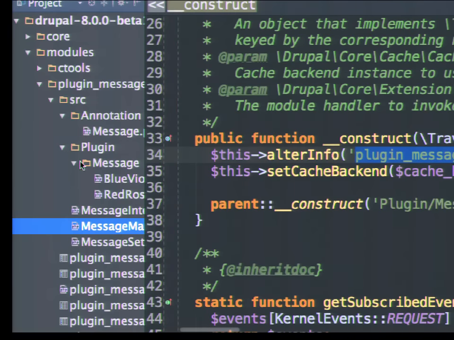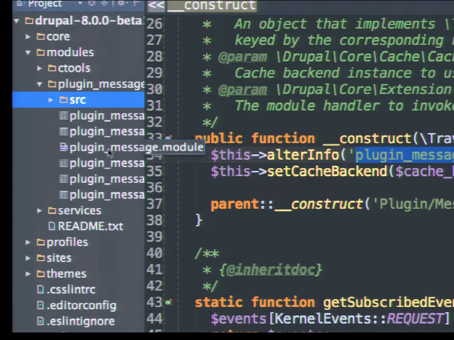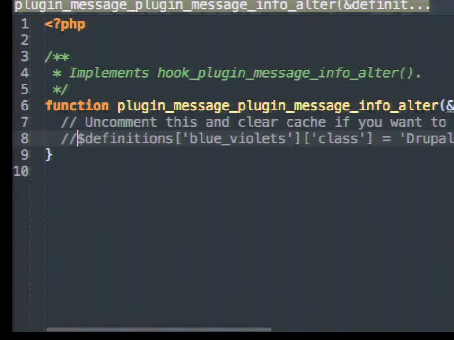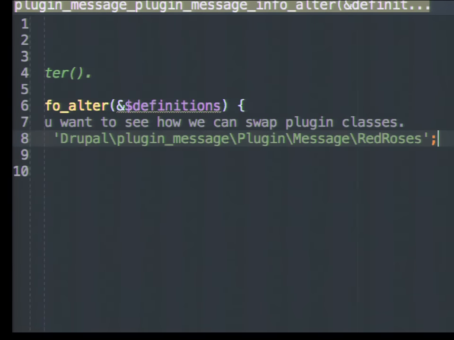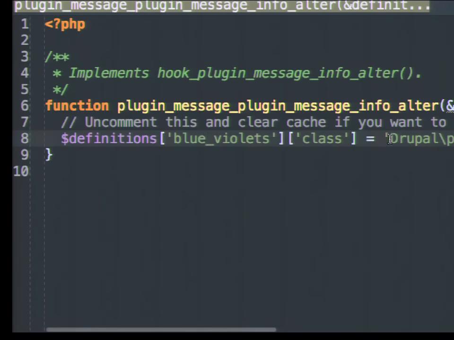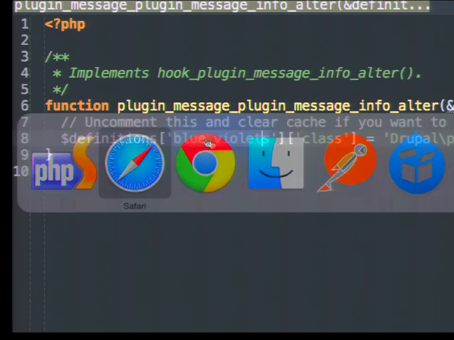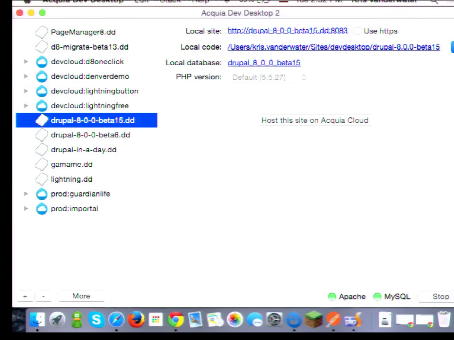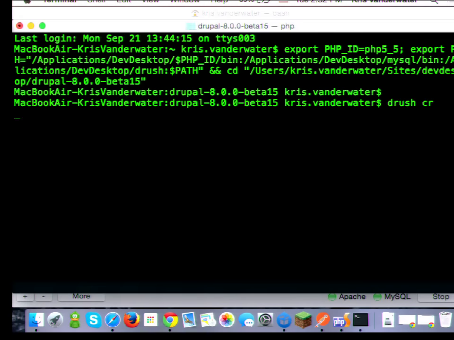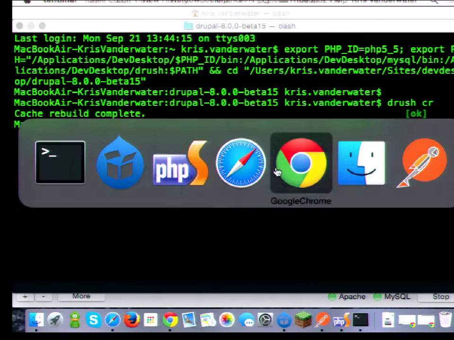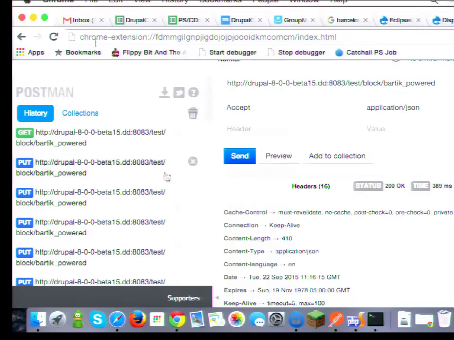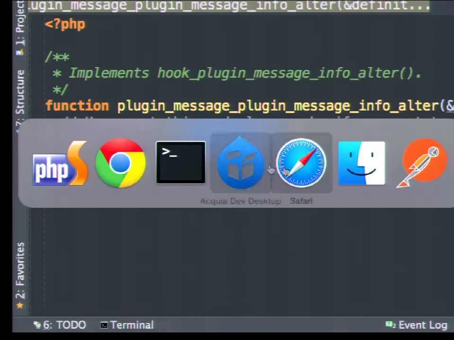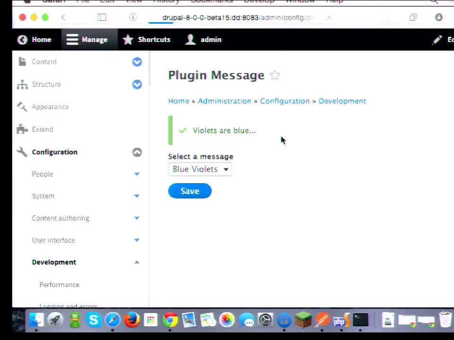But I want to actually show this because I think it's kind of interesting. Taken to its logical end, that means that I could also do something really nasty, like replace the actual expected class. So you'll see I've put the Red Roses class here in for the Blue Violets plugin. And of course, I closed terminal. So I'm going to clear cache. Yay. And after I've done that, well, that didn't work. When I refresh over here, you'll see I've got Blue Violet selected, but I'm getting the Red Roses message. And that's because the Red Roses class is now running for all instances of Blue Violets.